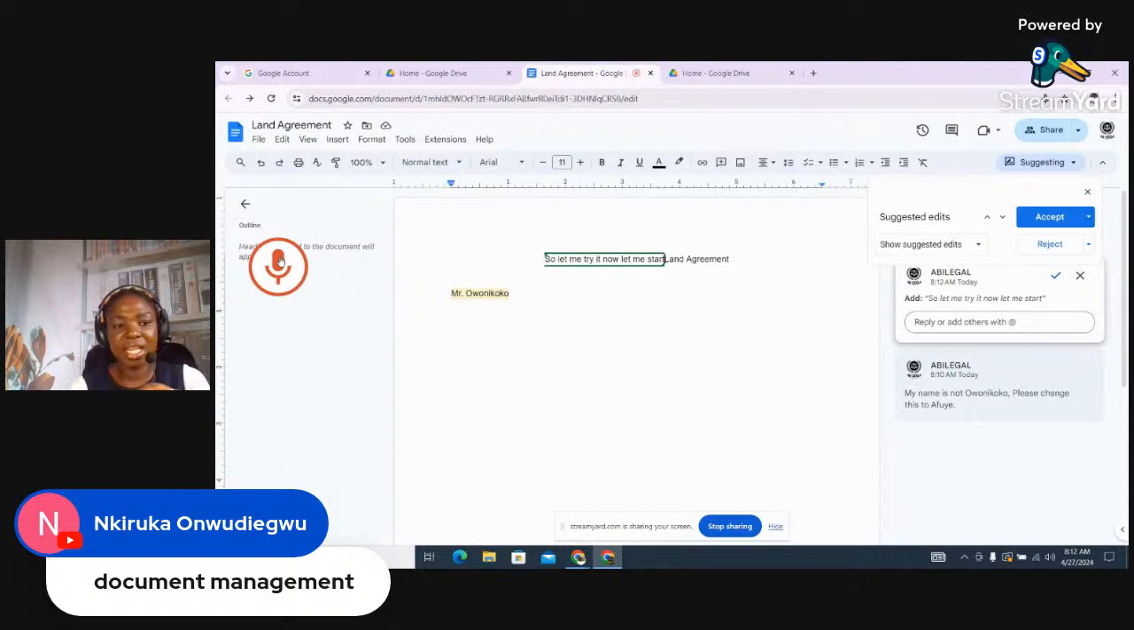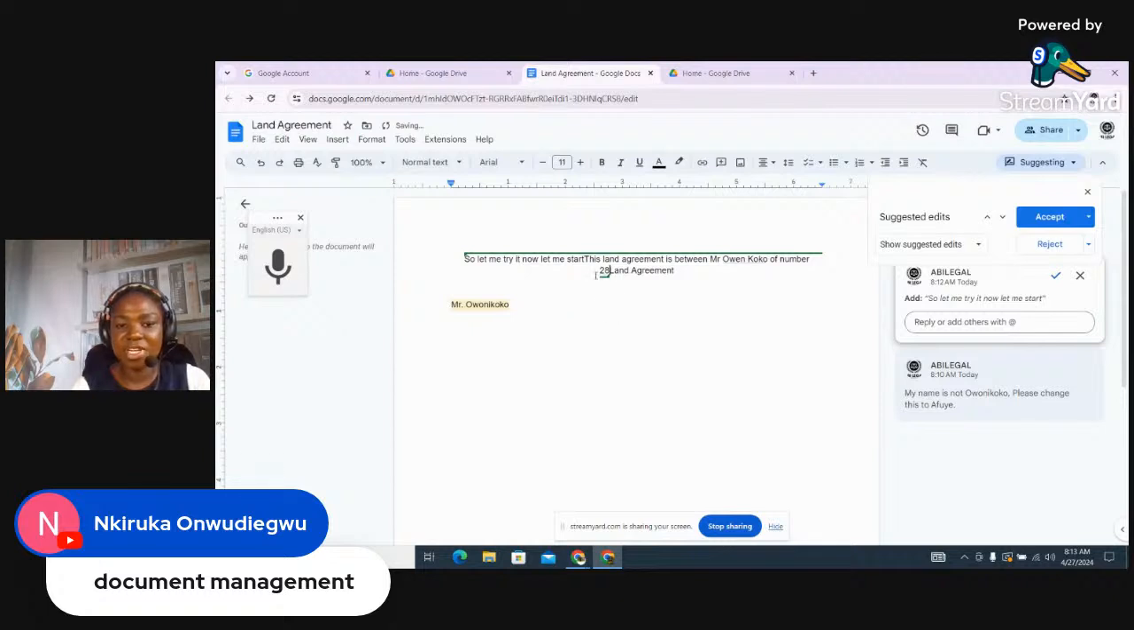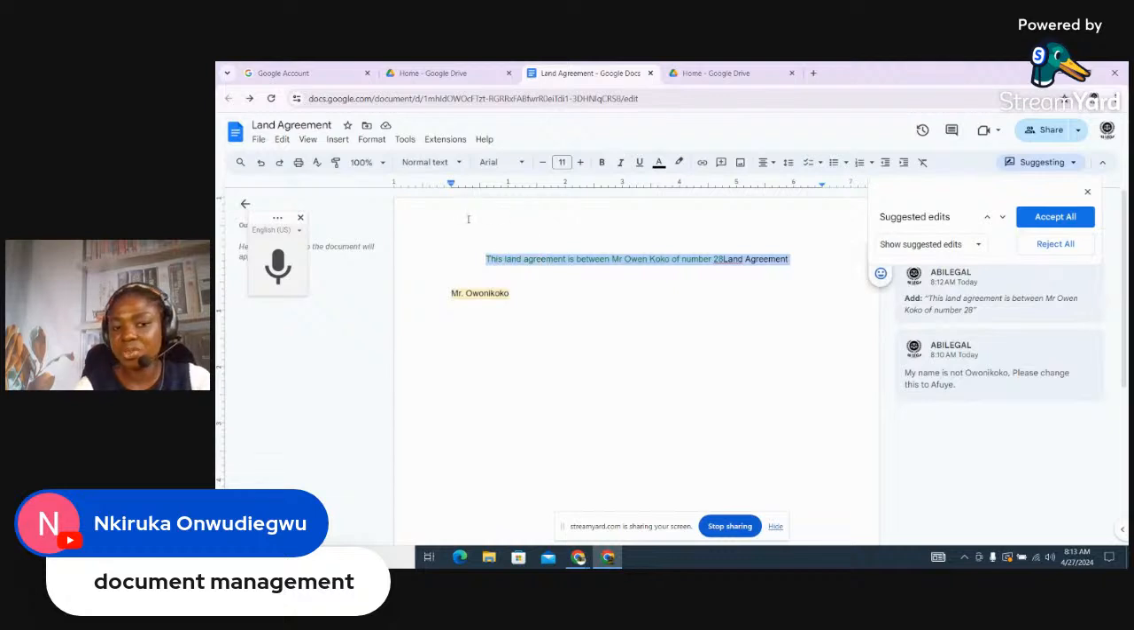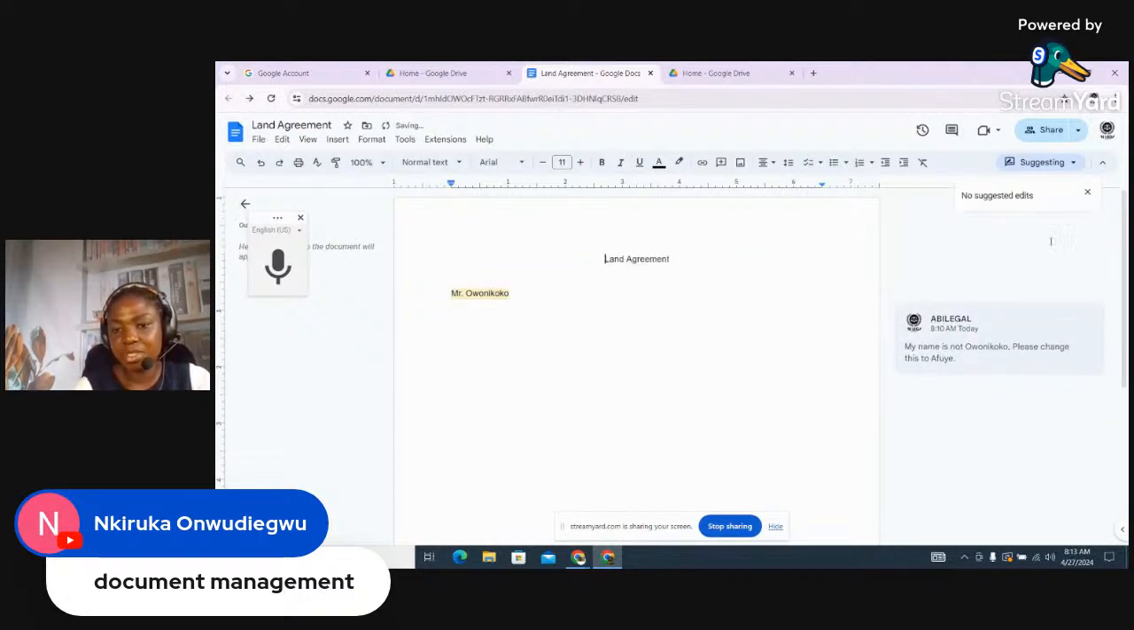Can you see now? The voice typing is already coming out. This land agreement is between Mr. Owonikoko of number 28. Did you get that? So you can use your voice to type if you are too busy. So let me remove this. Let me cancel this.